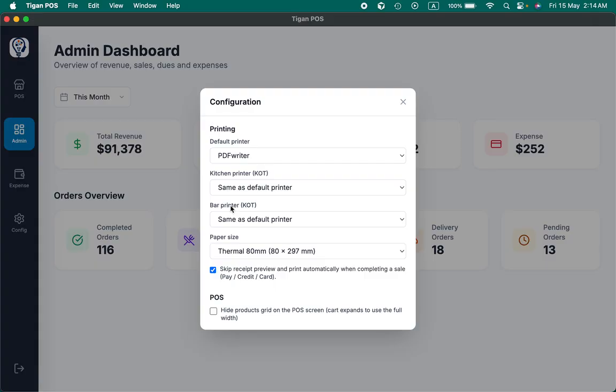For example, some of the items are going to be prepared in the kitchen and some of the items are going to be prepared in the bar. While you are adding the product, you can simply select which category it is. So when you print a cart, it will automatically be sent to the kitchen or the bar. It depends on the category, so you don't have to worry about this.